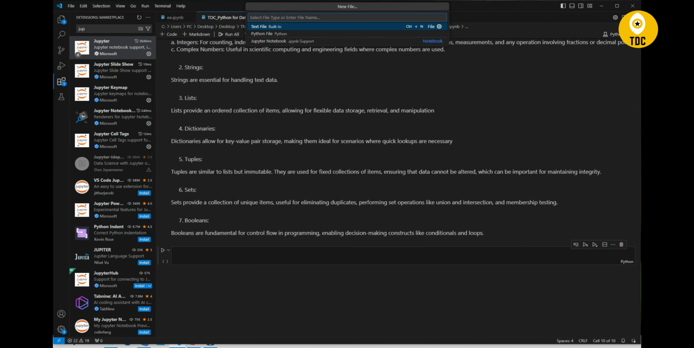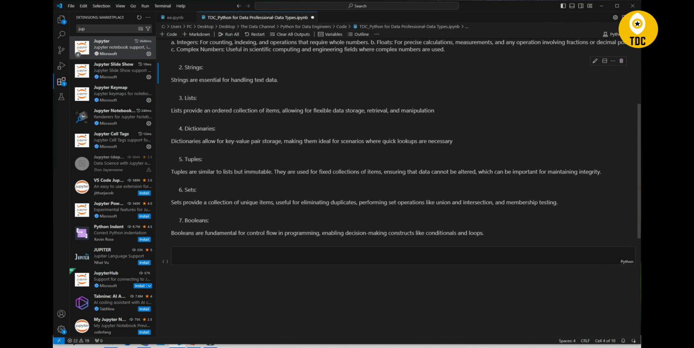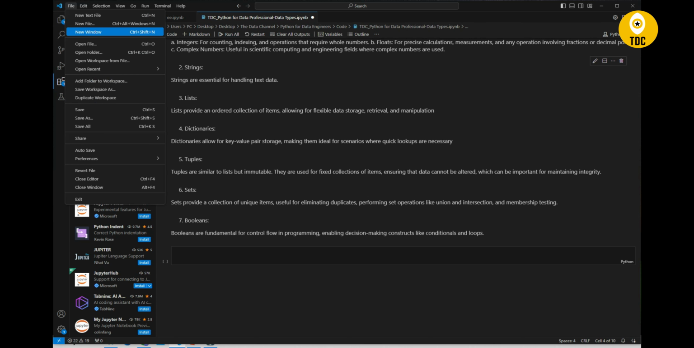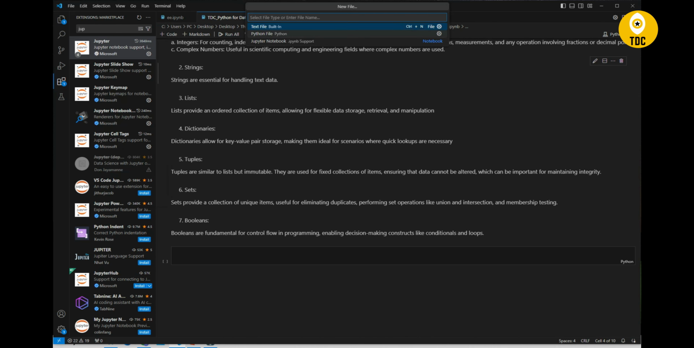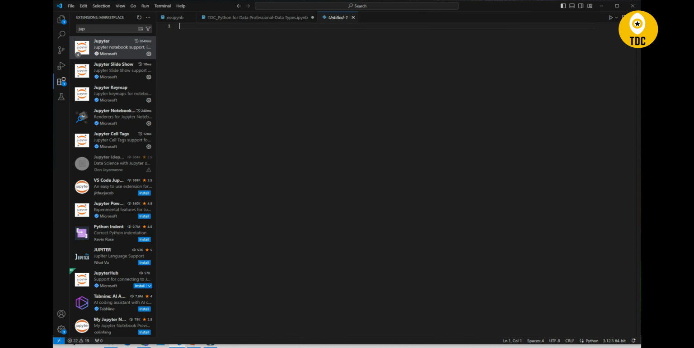I've taken a new file, and when it is a new file, it asks me for Jupyter Notebook. I've just selected Jupyter Notebook here, and that is why it is .ipynb. Otherwise, if I select Python file, you can also just create a Python file if you don't want to use Jupyter Notebook. Just select Python here, and it will open the file. You can start working on this Python file as well.